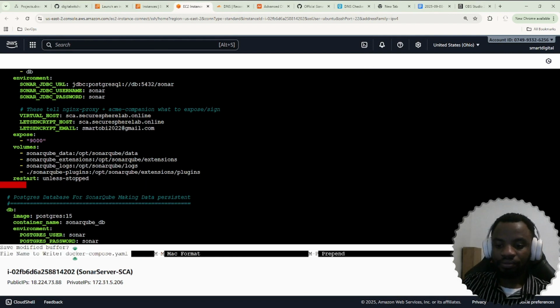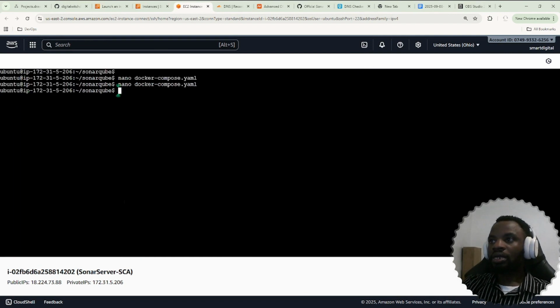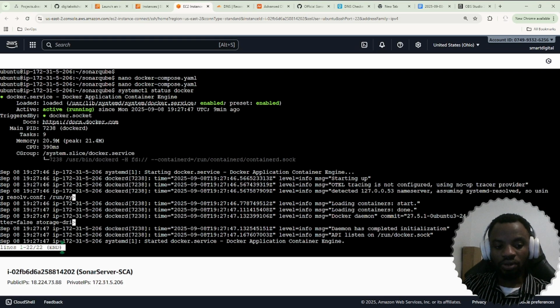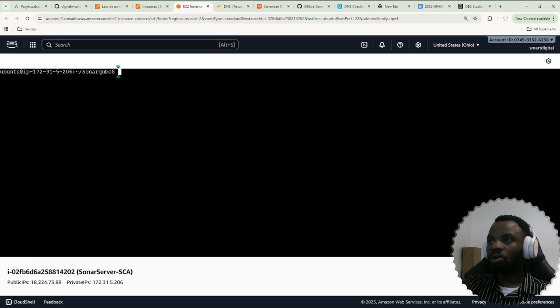Let me save it. Okay, and remember that systemctl status docker is running. Okay, you can see our Docker is running. Perfect. So what we need to do now is to bring up the stack, but before we bring it up, we need to first of all create a DNS record.